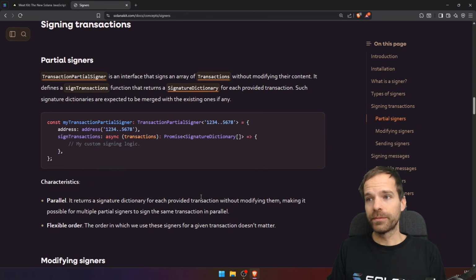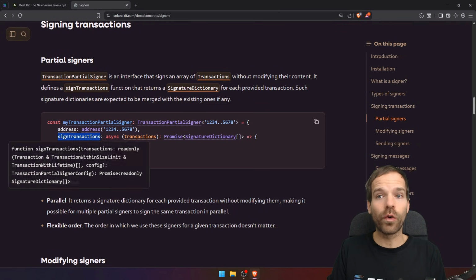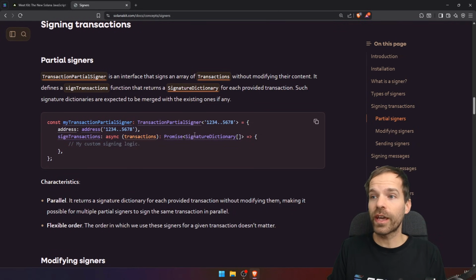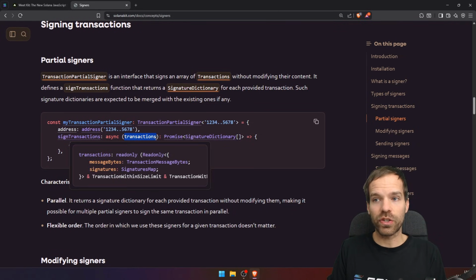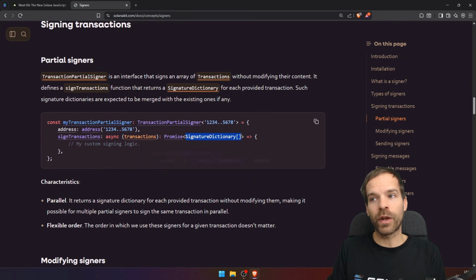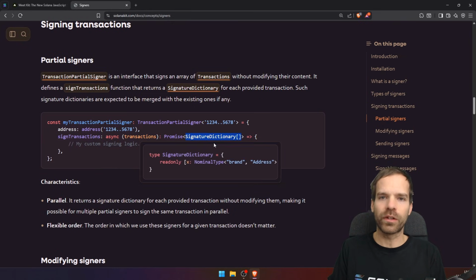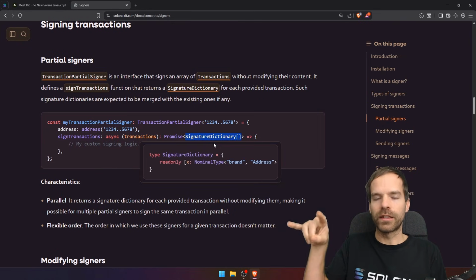The partial signer for a given address, like all the signers, has the address and the implementation for signing transactions, which takes an array of transactions and produces an array of signatures, or a signature dictionary, which is the address and signature pair.